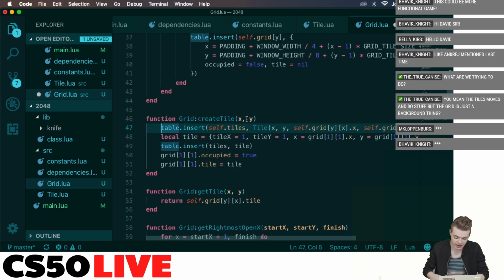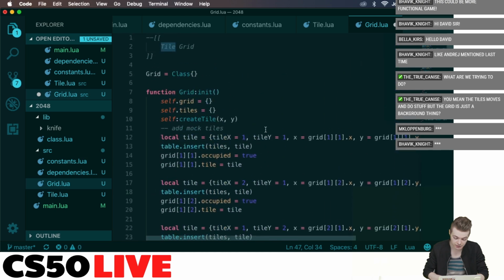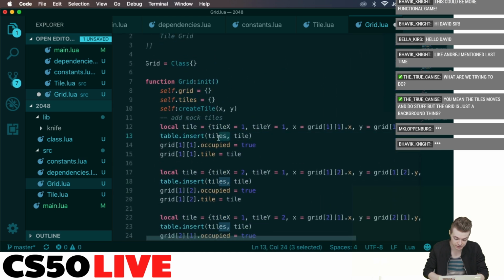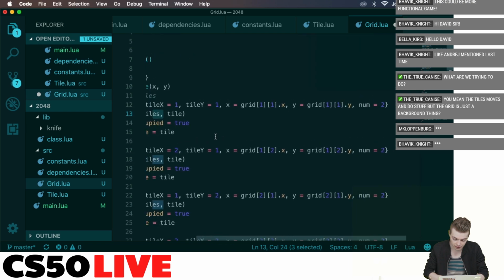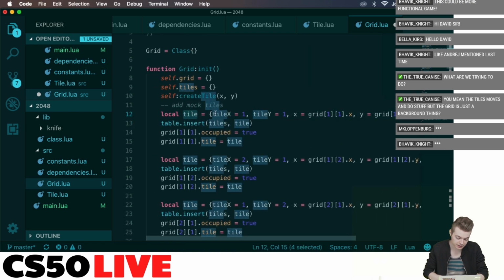So this will be the actual creation of the tile, right? So now this part is kind of different. And actually this tile itself, now the tiles are no longer just tables, now they're actual objects.